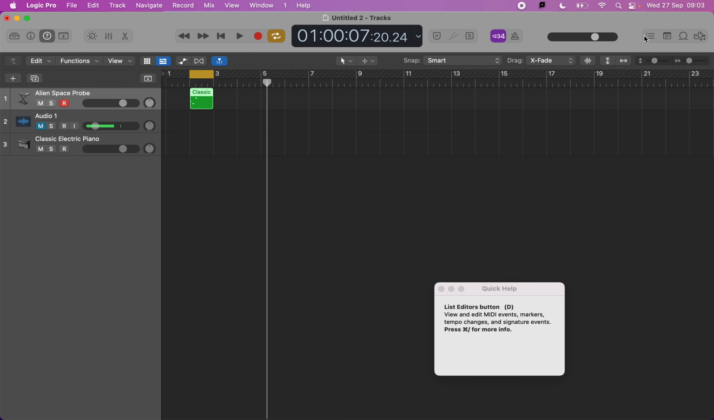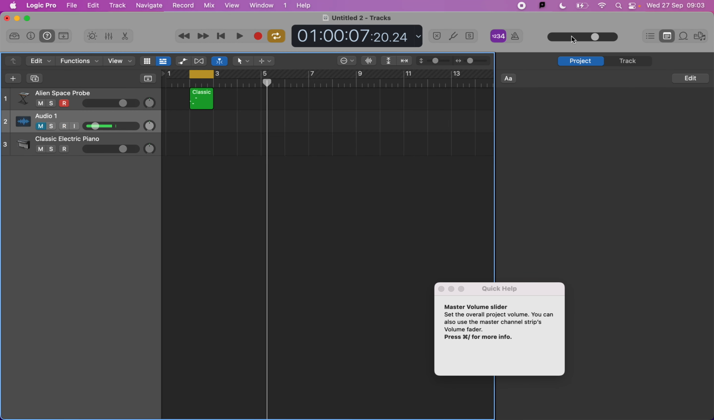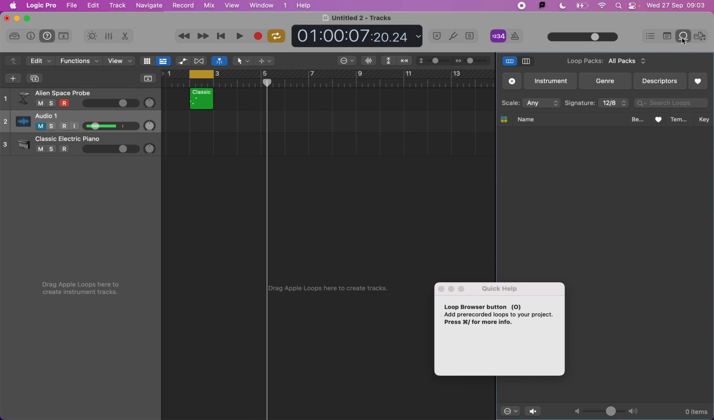If we go all the way to the right, we'll see that we have the notepad, where you can keep notes. You can keep notes for the overall project or specific notes for specific tracks. This is really good if you're doing a collab or you're doing a project over many, many dates and you might forget. Loops is the next one.